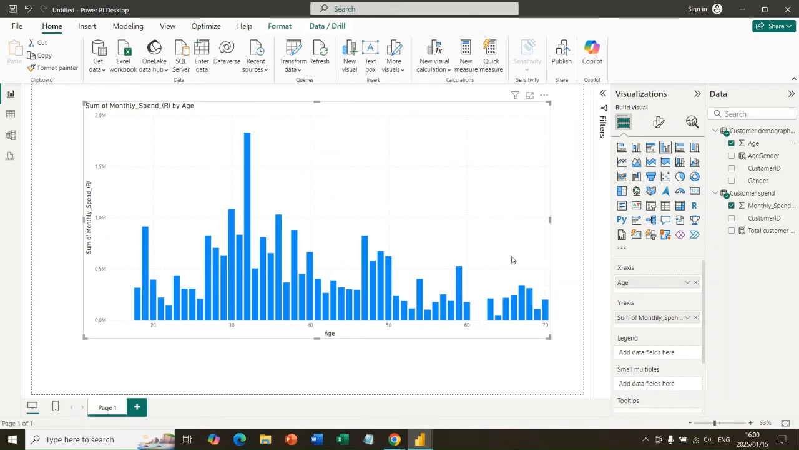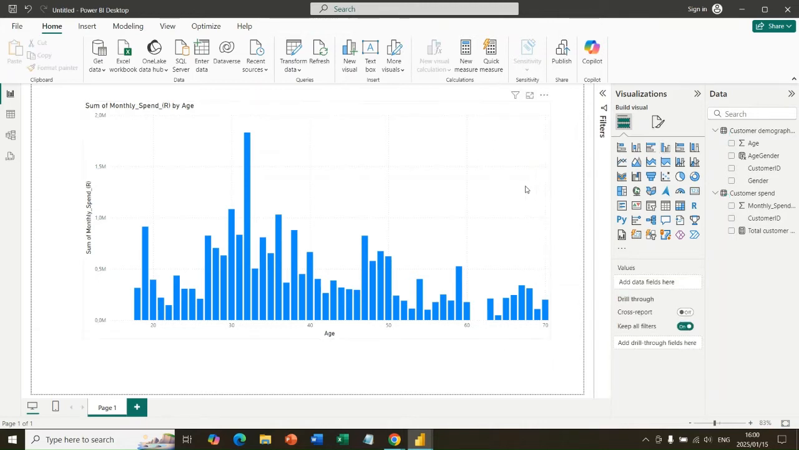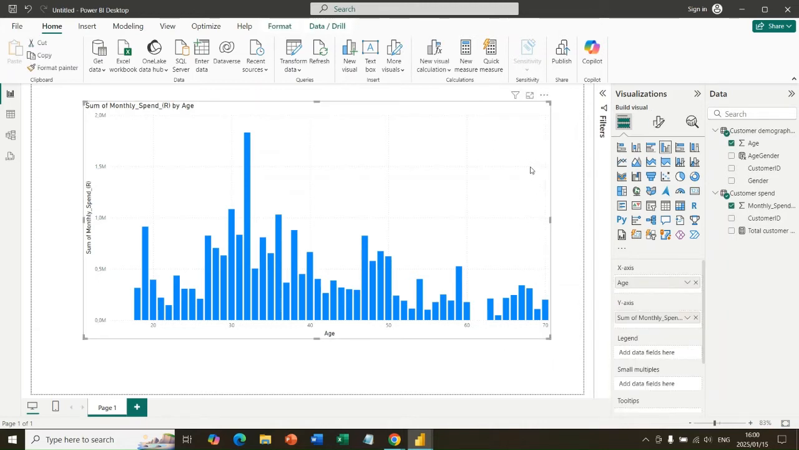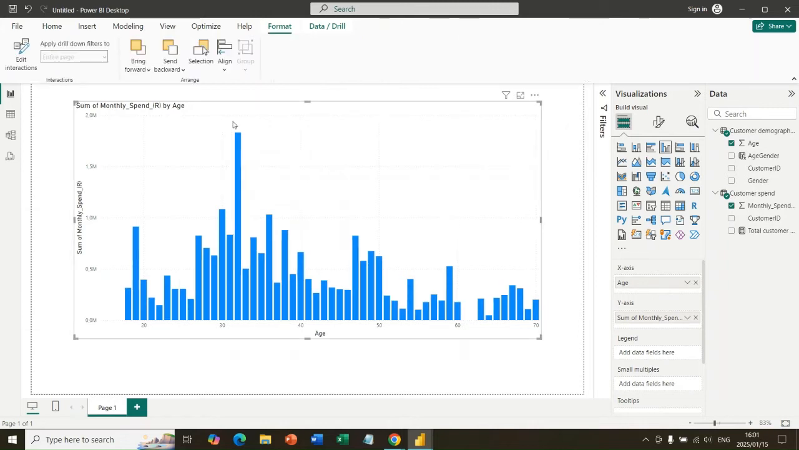What we also want to have a look at: if we wanted to customize our bar chart, we have to select the bar chart. So I'm just going to select it. Once I've selected the bar chart, I can go to the format tab. You can come to this format within the visualizations pane. We can change our format.